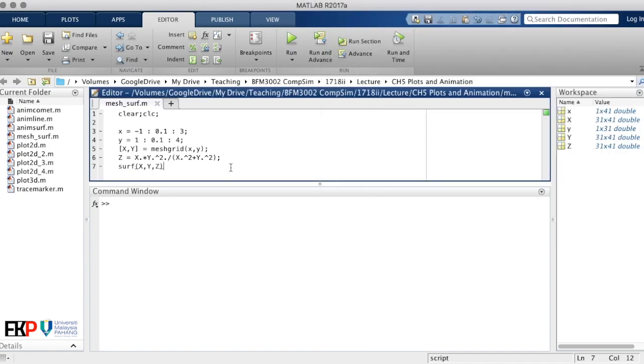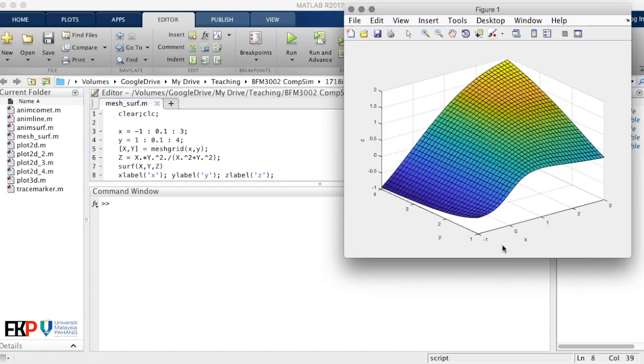And again, we can also include labels by typing the same commands. X label is X, for example. Y label is Y, and also Z label is Z. So when we hit run, we're going to see that every axis, X, Y, and Z, has been labeled accordingly. So that is how we draw mesh and also surface plots in MATLAB.